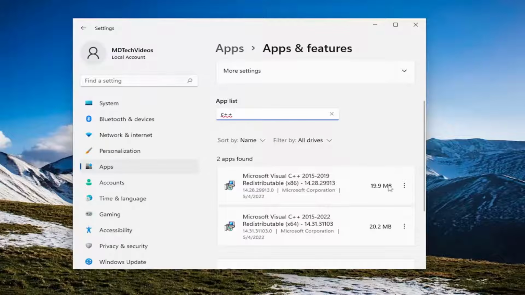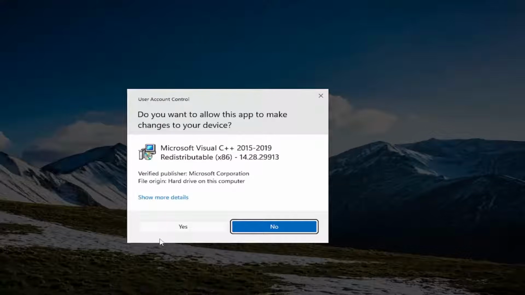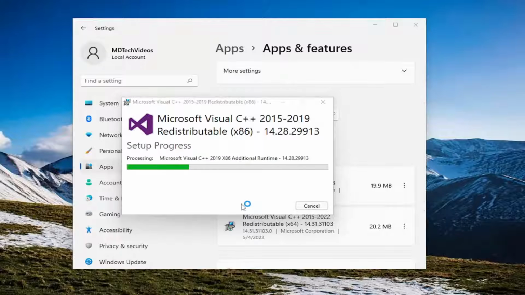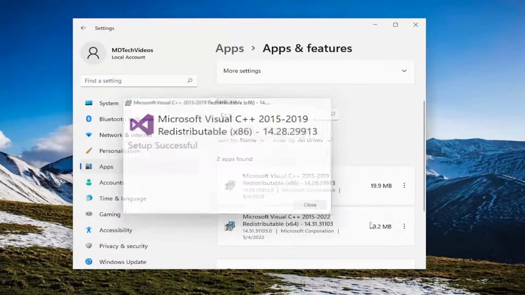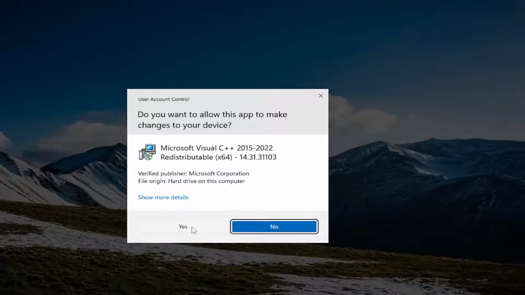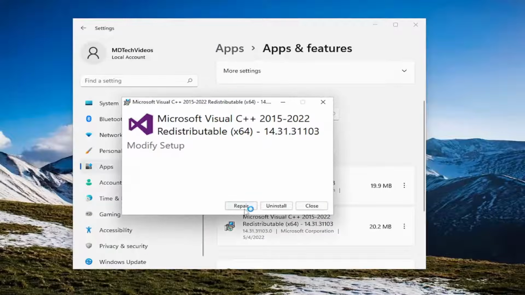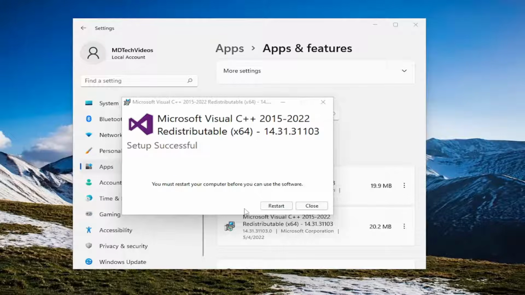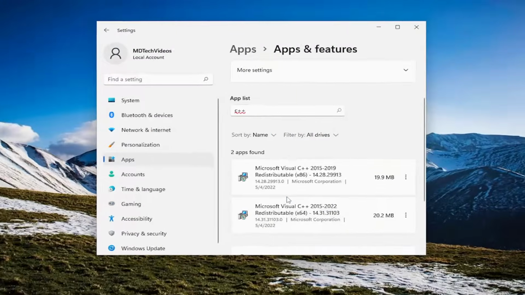Any entry in here, you want to select the three-dotted icon next to it and select Modify. Select Yes if you receive a user account control prompt, and then select the Repair option. And then, like I said, do that for all the entries in here with Microsoft Visual C++ and the name of it. Then restart your computer.